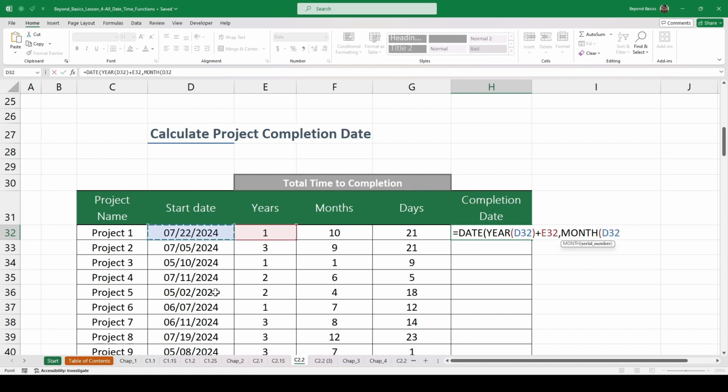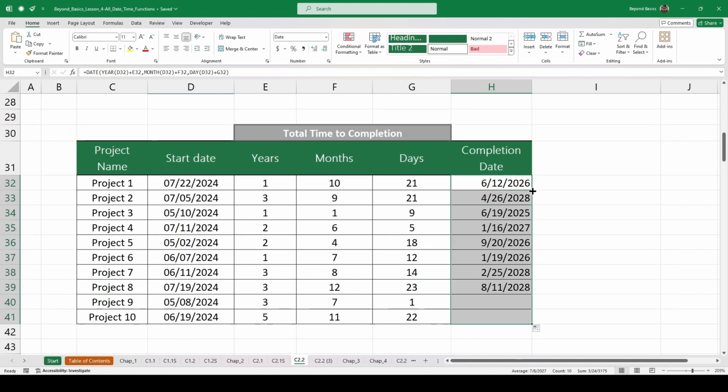Select the start date, close parenthesis, type in a plus sign, and now select the cell containing the number of months to add, comma. Under day, we will use the day function. Select the start date, close parenthesis, type in a plus sign, and now select the cell containing the number of days to add. Now close parenthesis for the date function. Control Enter. Double click the fill handle and send it down.